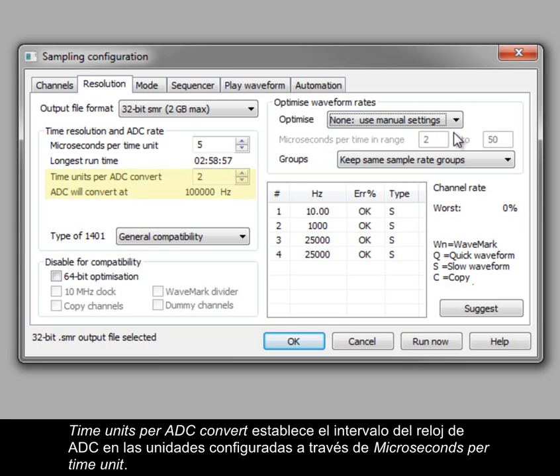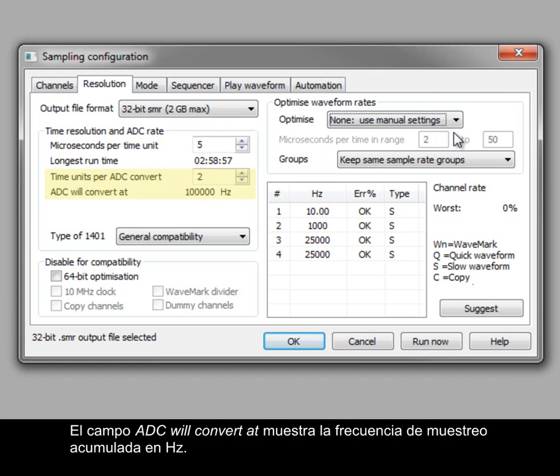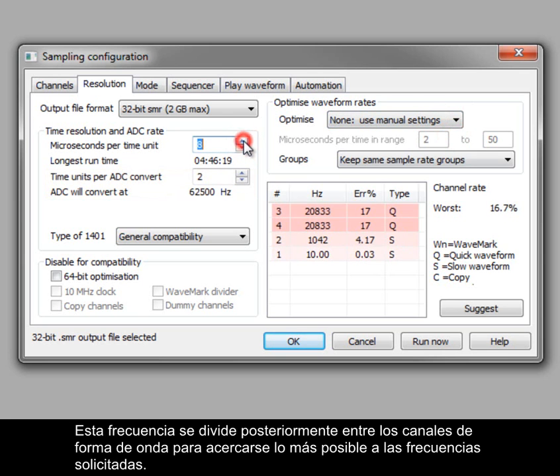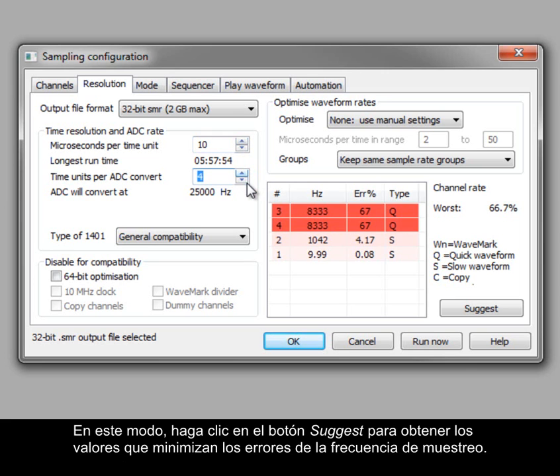Time units per ADC convert sets the ADC clock interval in the units set by microseconds per time unit. The ADC will convert at field shows the aggregate sample rate in Hertz. This is then split between the waveform channels to get as close as possible to the requested rates. In this mode, click the Suggest button to get values that minimize sample rate errors.